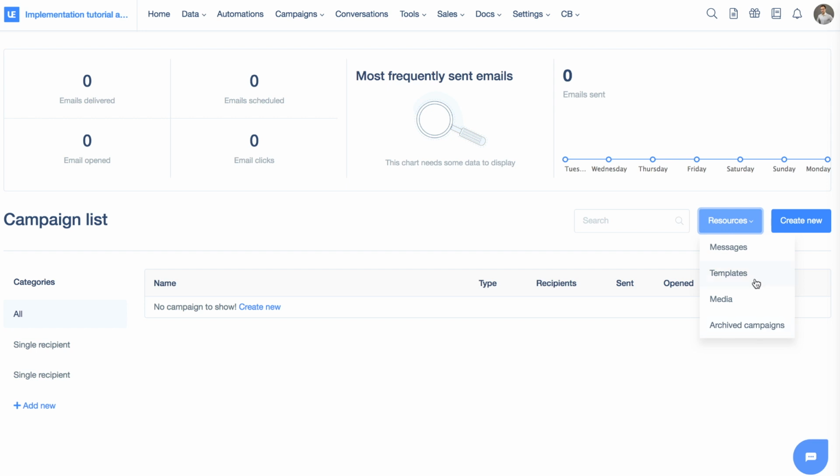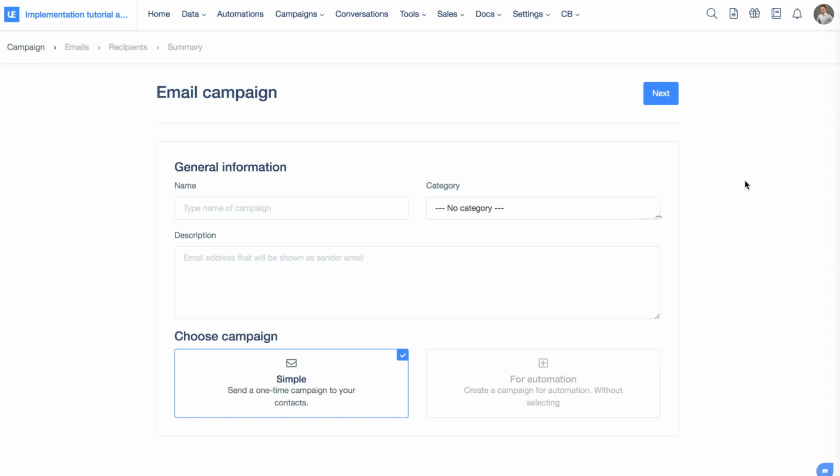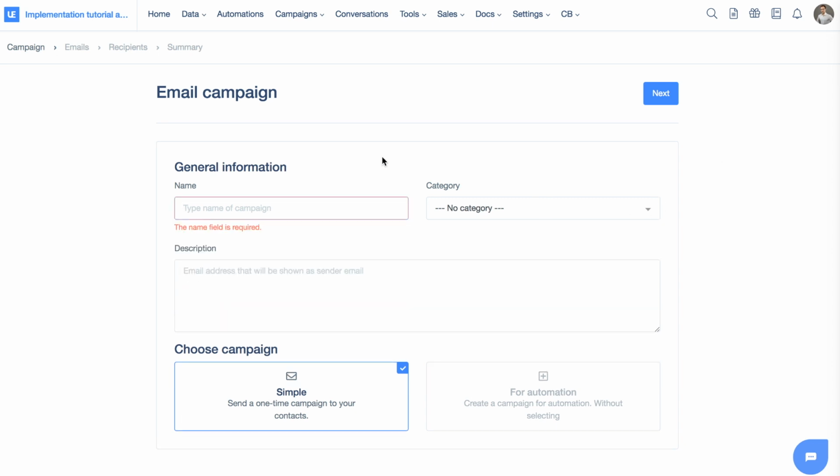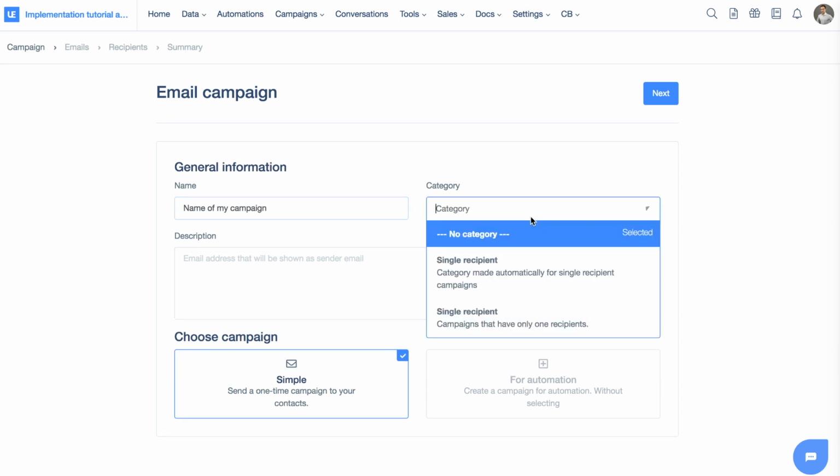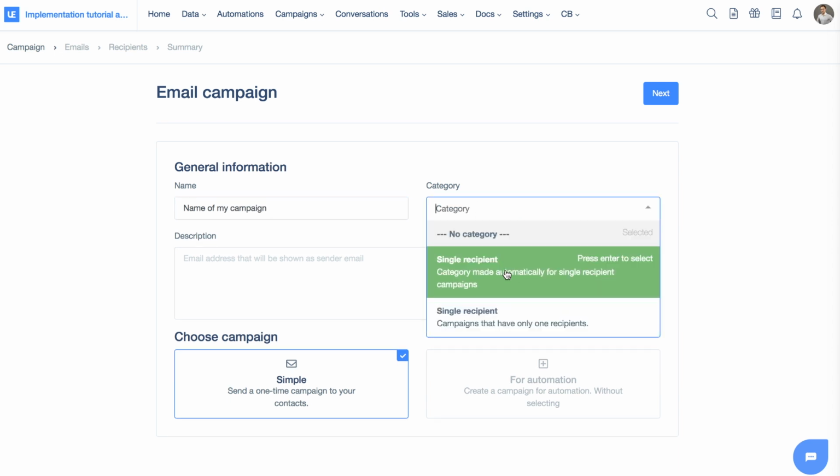Alright, now we can go through the process of creating an email campaign. I'll click Create New. And in this first view, I basically fill in the basic details such as the name, so I'll just type in the name of my campaign. Category, I don't have any categories created yet.